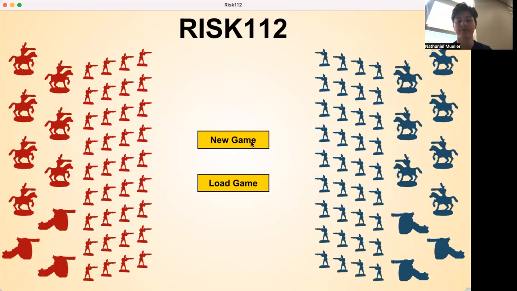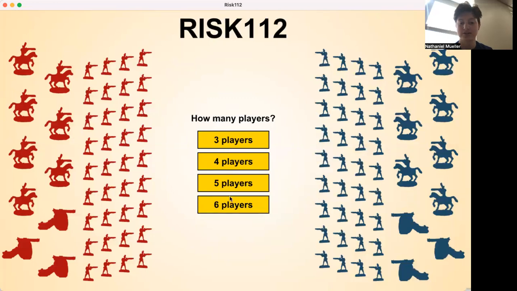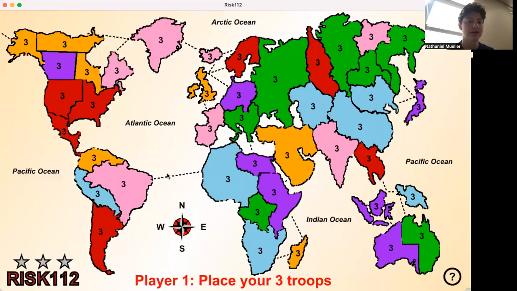When you boot up the game, the first thing you see is this screen, and your option is either starting a new game or loading a game using a save file from a previous game. For now, we'll start with a new game, and you have to select how many players. So say, for example, there's 6 of us playing. I'll select 6 players. Now the game loads up, slow because of Zoom, but it loads up, and here's the board. The board's randomly generated, so every time you load it up, you'll get a different initial game state.